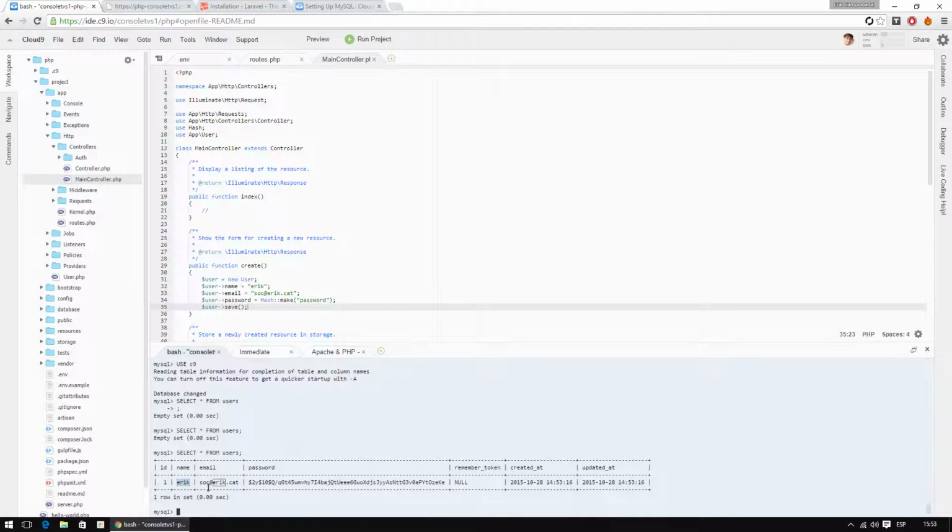As you can see, the name is here, the email is here, the password is already hashed, and the other information is not relevant here. Now as this is working fine, we can go ahead and try to make a login form.